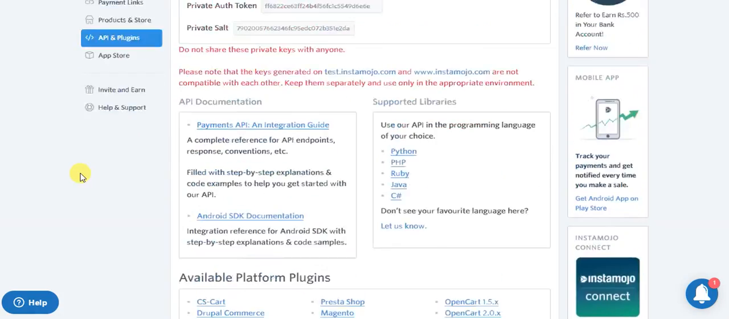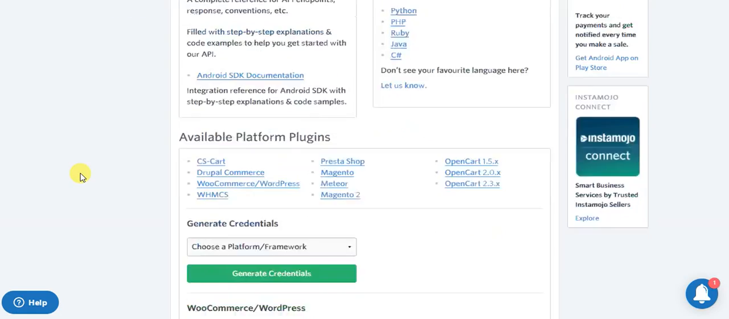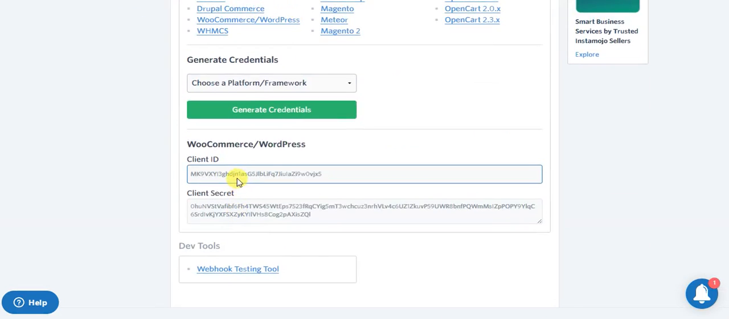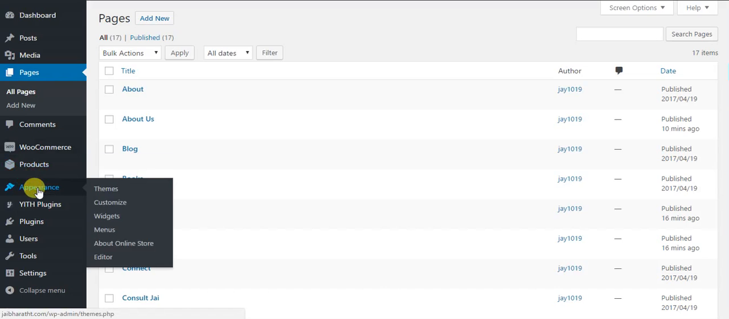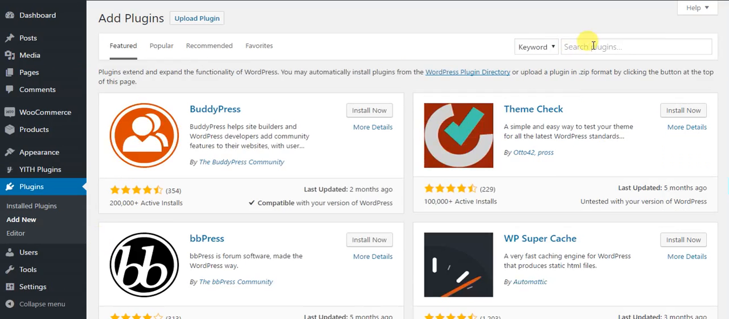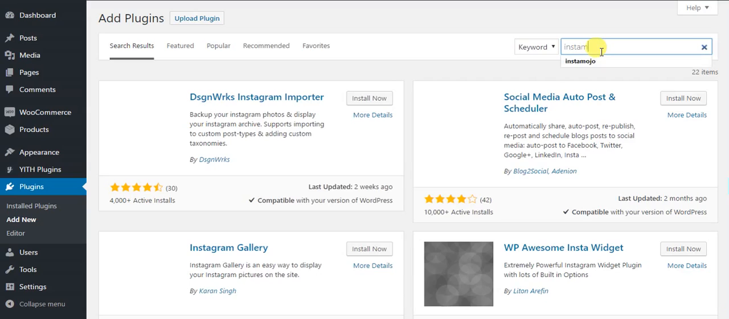The InstaMojo backend dashboard is connected to your website through a couple of references: one is the client ID, another is the client secret. In order to connect this client ID and client secret to your website, you have to install a new plugin. Go to plugins, click on add new, and search for InstaMojo.